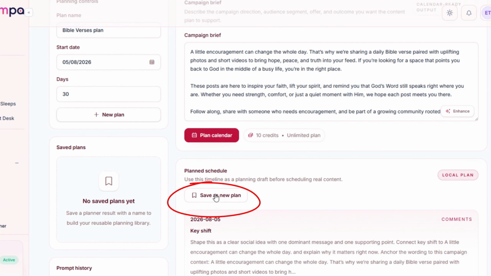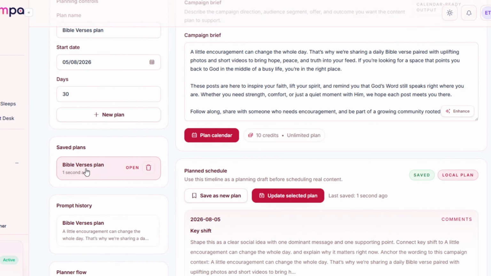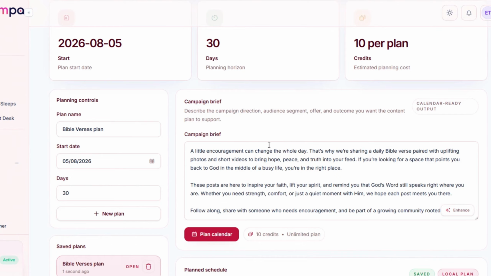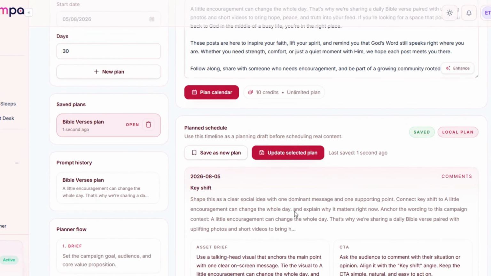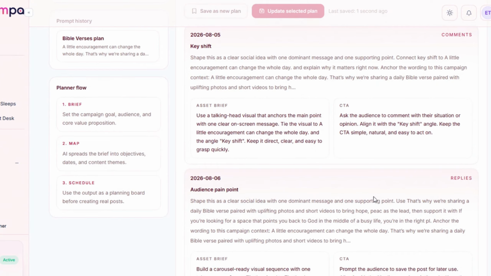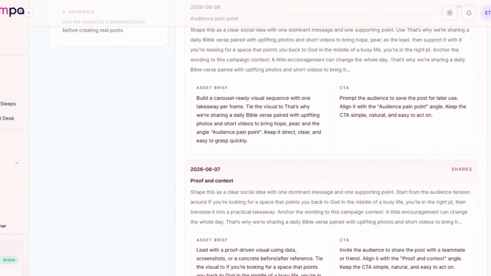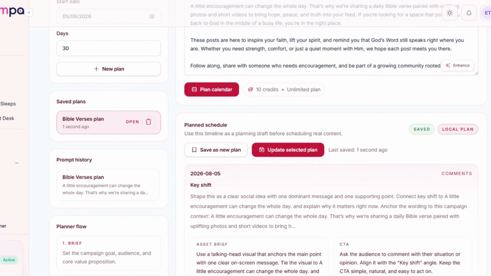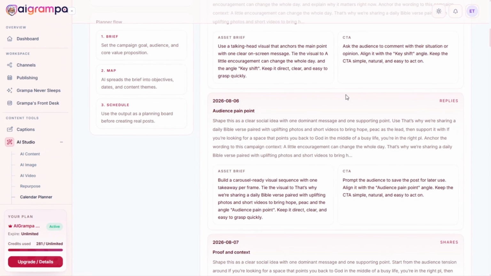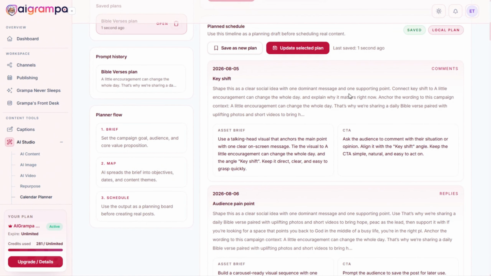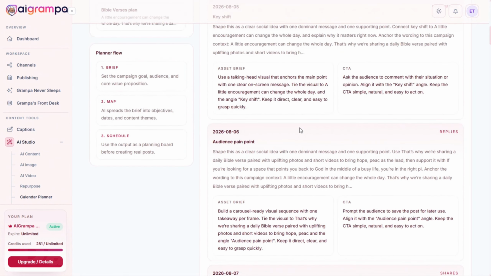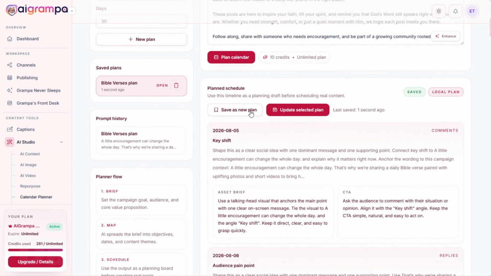And to save this, all we do is click Save as New Plan. Now under Saved Plans, we have the Bible Verses Plan. Now we could go back and create additional plans. And I think a lot of people are probably going to underestimate or undervalue this particular tool within this platform because maybe it doesn't look as fun to use as some of the videos and content creation and stuff like that. But this really is a backbone of success for most successful social media campaigns. The difference is before a tool like this, people had to take a lot of time to create a campaign like this. And now you can do it in a matter of minutes.